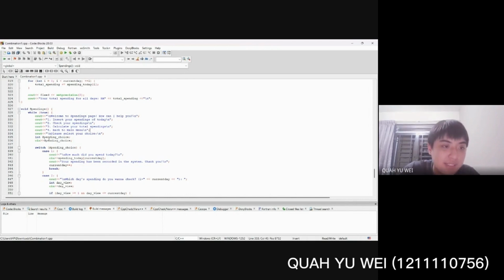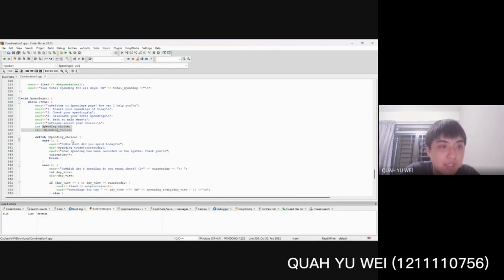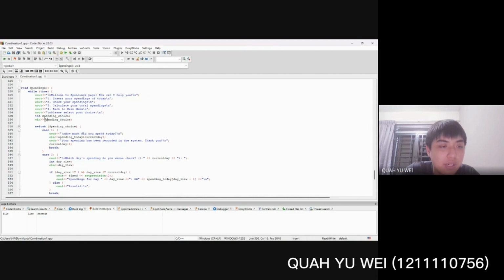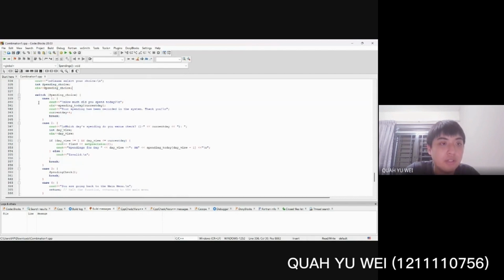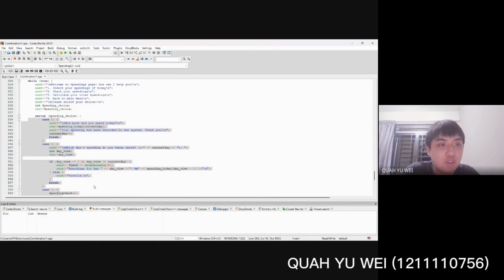As you can see on my screen, this is where the user inserts the value. It means the program has already marked it as the spending choice. After that, in the spending choice, we have four cases. So let's begin one by one. First one is function one, which is insert the spendings for today. When the user chooses this function, they are going to see a sentence asking how much did you spend today. This is the sentence they will see first.